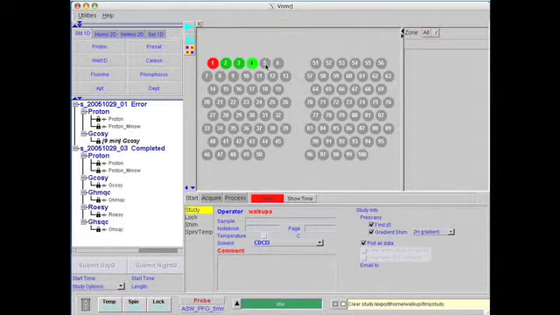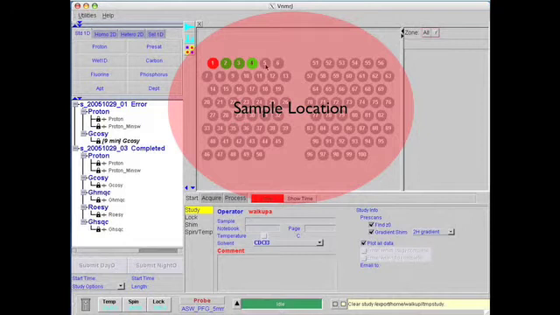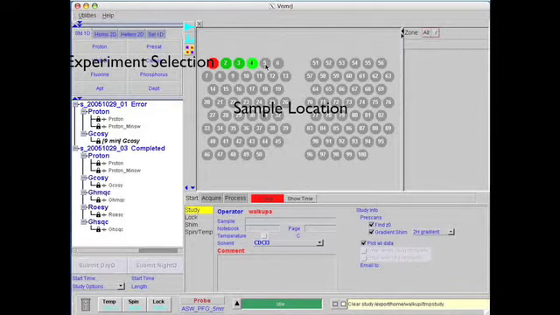We have 100 locations, so a number from 1 to 100 will be shown on the screen. The location is now highlighted. You can also use any sample location that has finished and is shown in green after you log in. At the top left, you can select the experiments you want for your sample. Single click on the experiments in order and they will go into the queue below.